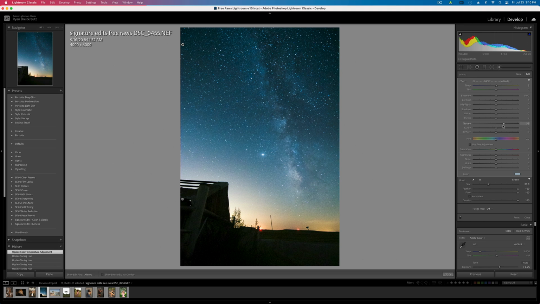Then we could add some texture, maybe drop the shadows a little bit. That'll make the stars pop and kind of counteract the noise a little bit. Take our noise slider up and that'll clean it up slightly. I don't know, that's kind of a start. You can show me what you come up with. I'd love to see it.